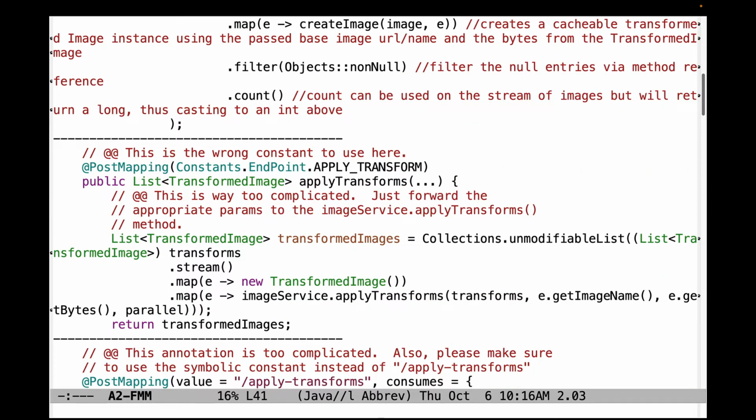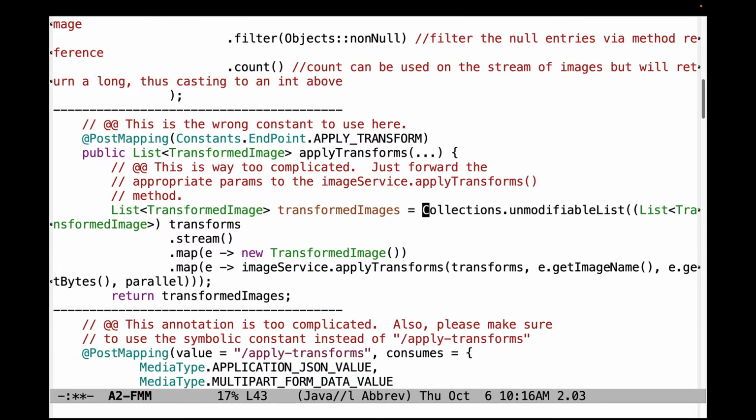Let's now go ahead and take a look at some of the problems I saw on the server side. First, this is the wrong constant to apply here. You don't want to be using apply transform. You want to use apply transforms with an S. Secondly, this implementation is way too complicated. Just forward the appropriate parameters to the image service apply transform method, or transforms method.